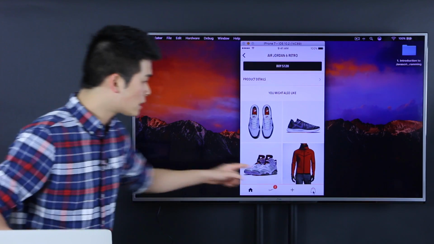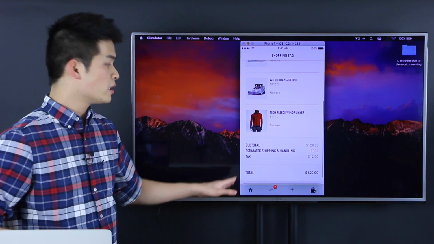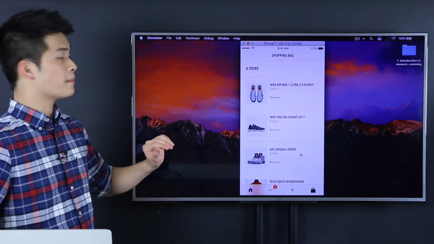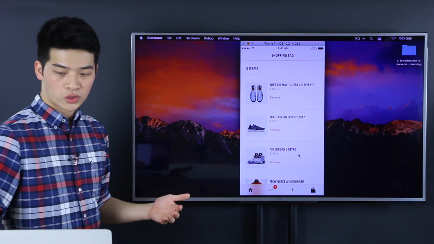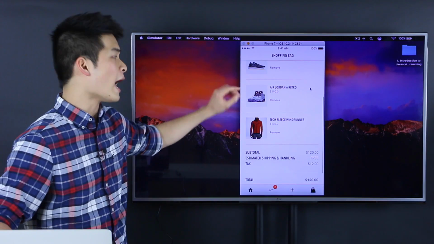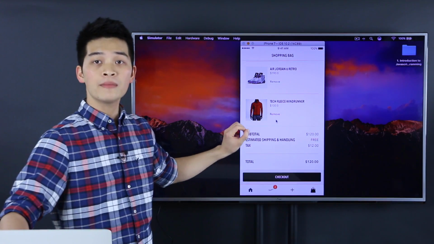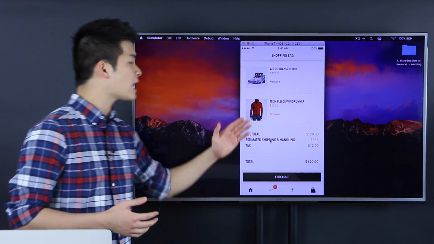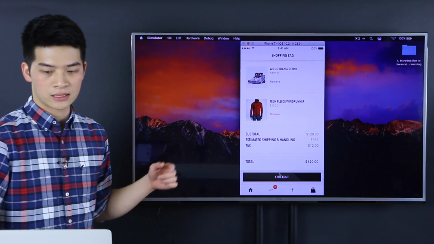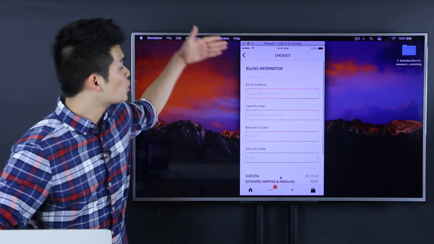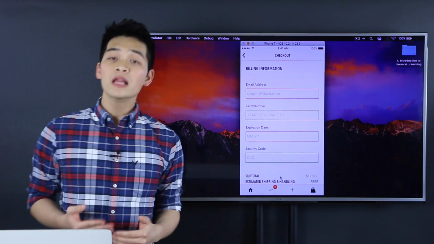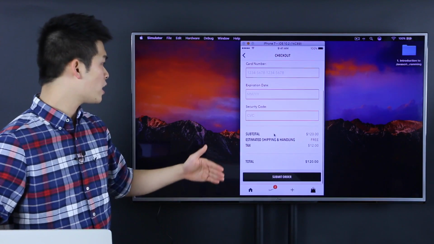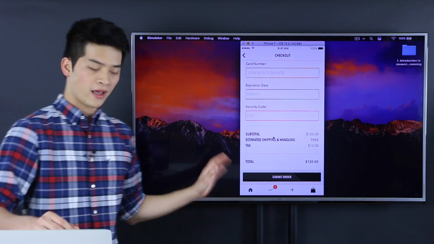Now, when we click into the shop button here, or when we check out, we'll see our shopping bag or our checkout page, right? And we see all the items that we add to the bag. We can remove the item. We can see the subtotal, the estimated shipping and handling, the tax amount, and the total amount. We select the checkout button. We see the checkout, where the user can enter their billing information, their credit card number, expiration date, security code, all of that stuff about e-commerce, if you know that.